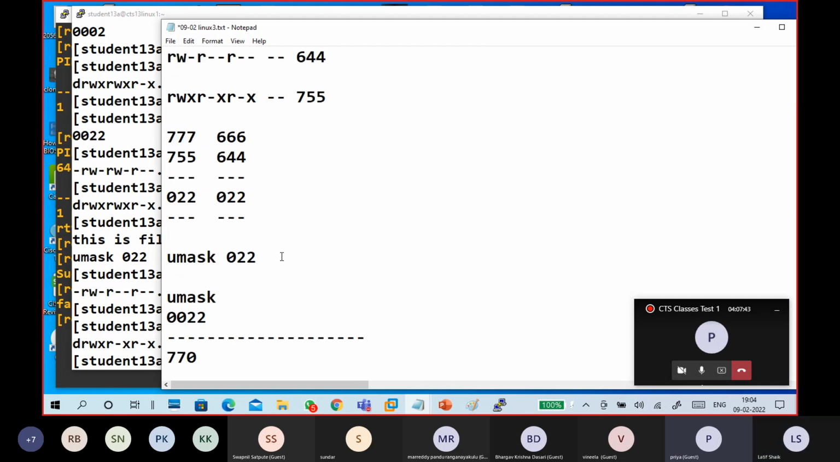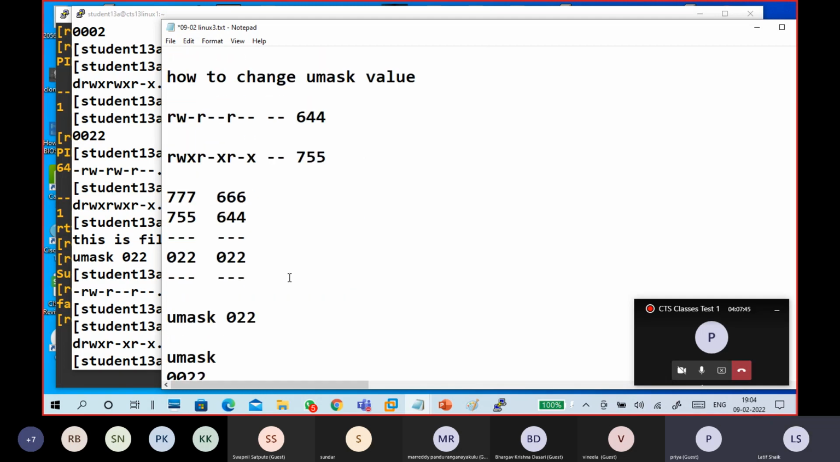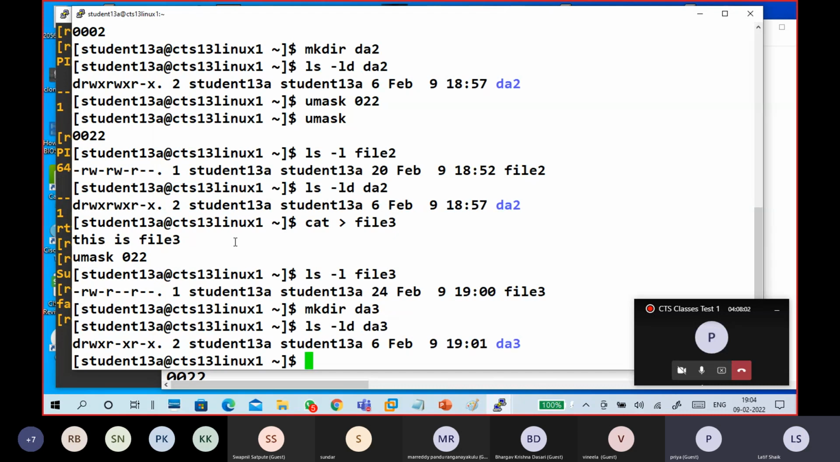So the main theme of the umask value is that it gives you, by default, what permissions will be on your file and directory when you are creating or have created it in your system. By default, what permissions should be there will be defined by the umask value only. Guys, understand or not?